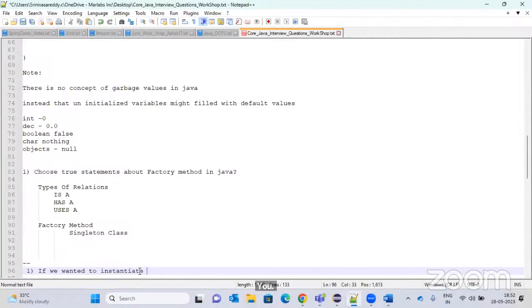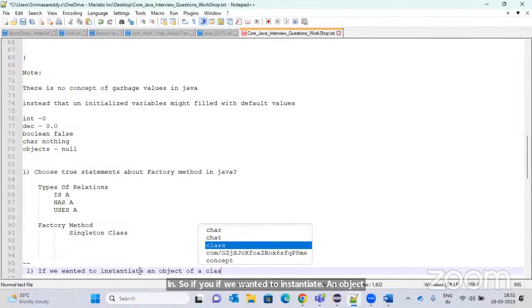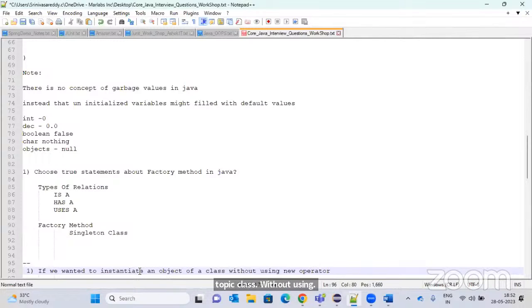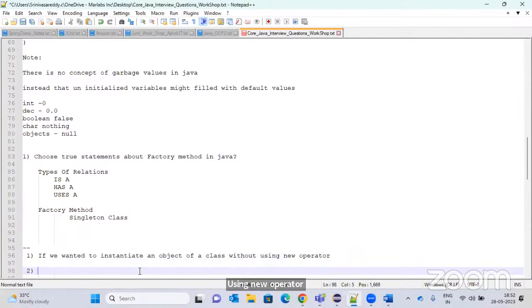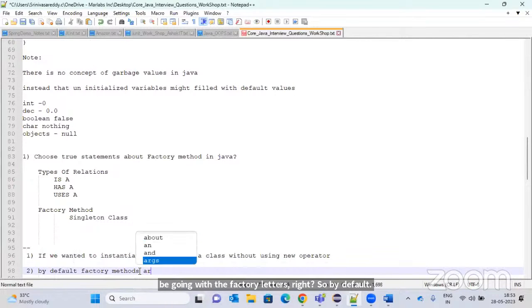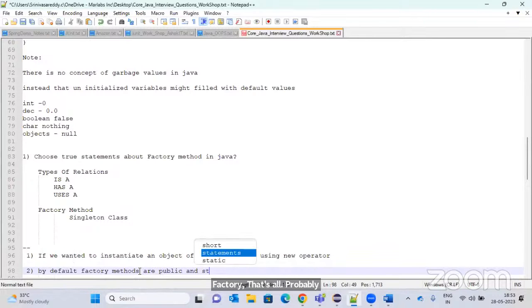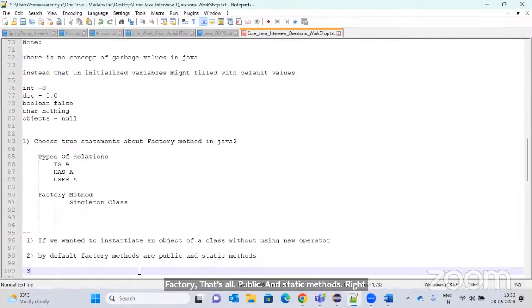So if we wanted to instantiate an object of a class without using the new operator, we'll be going with the factory methods, right? By default, factory methods are public and static methods, right? So factory methods are returning an instance of a class to which it belongs.